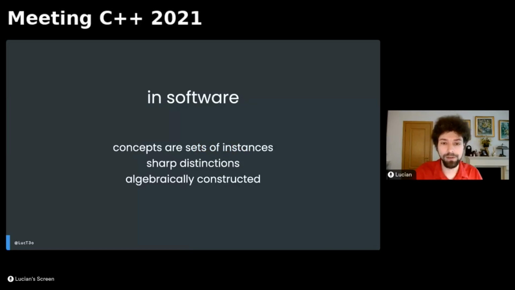In software, on the other hand, we do have these concepts as a set of instances, and we can say we have a button in software, and they are just representative of a class of objects that we have there. We do have a sharp distinction of what's a button and what's not a button. We typically do that by regular means of software construction, and they are generally algebraically constructed. So you have this, that, and the other that goes into a button, and nothing more or nothing less, depending on how you look at it.